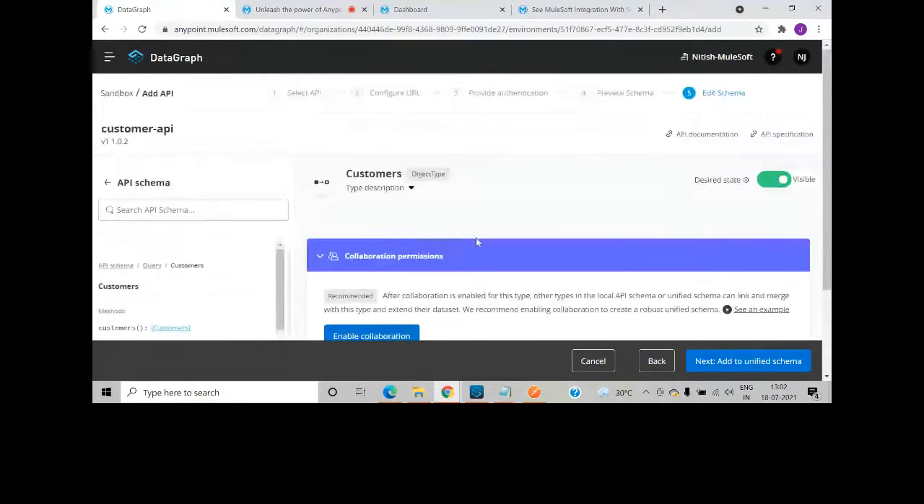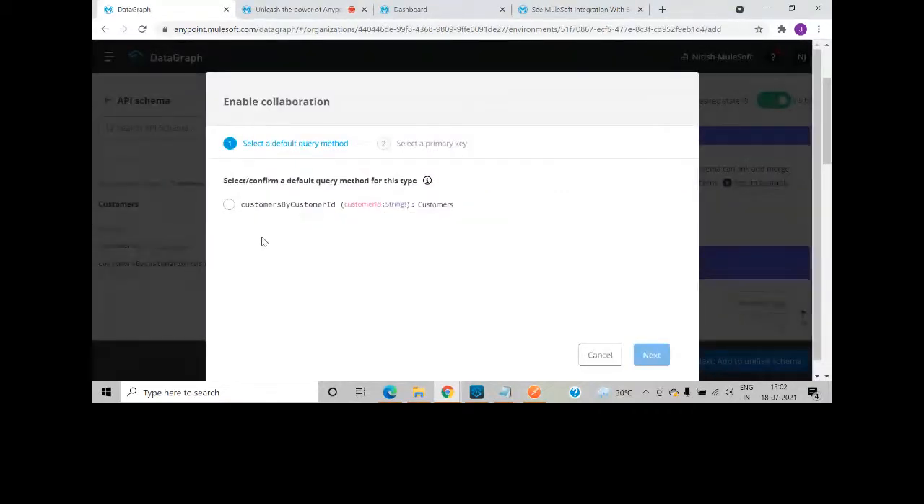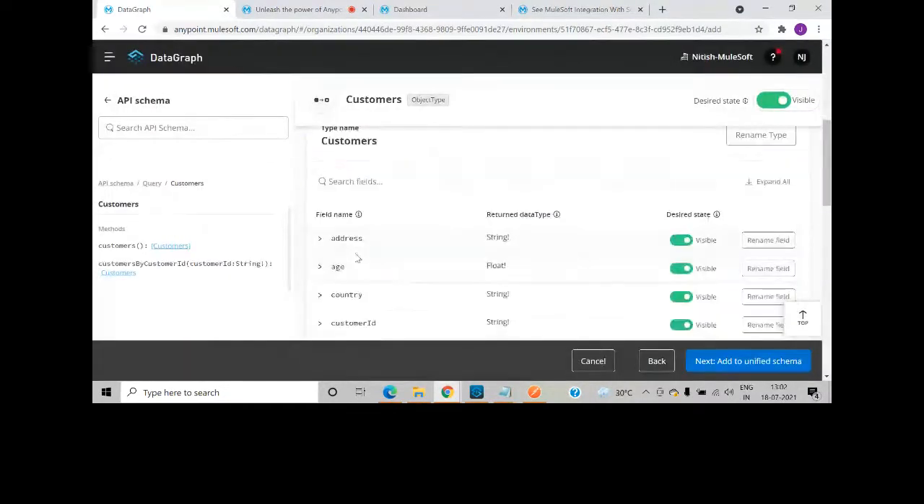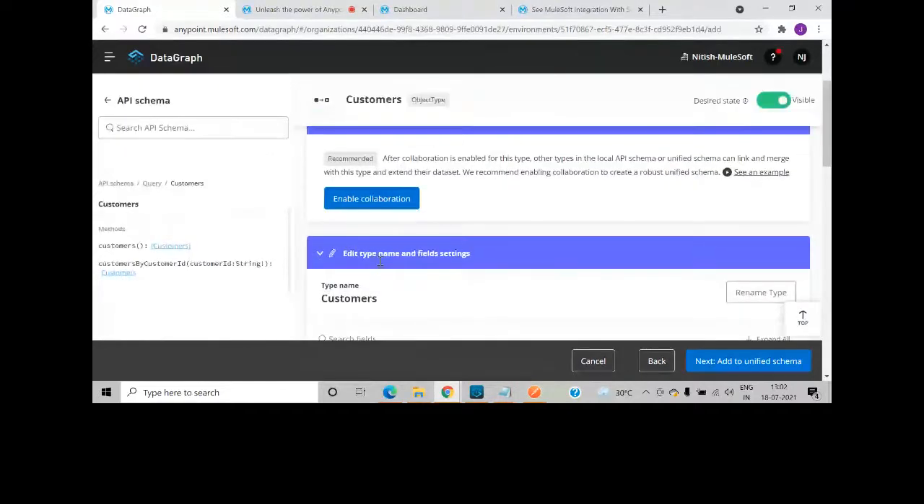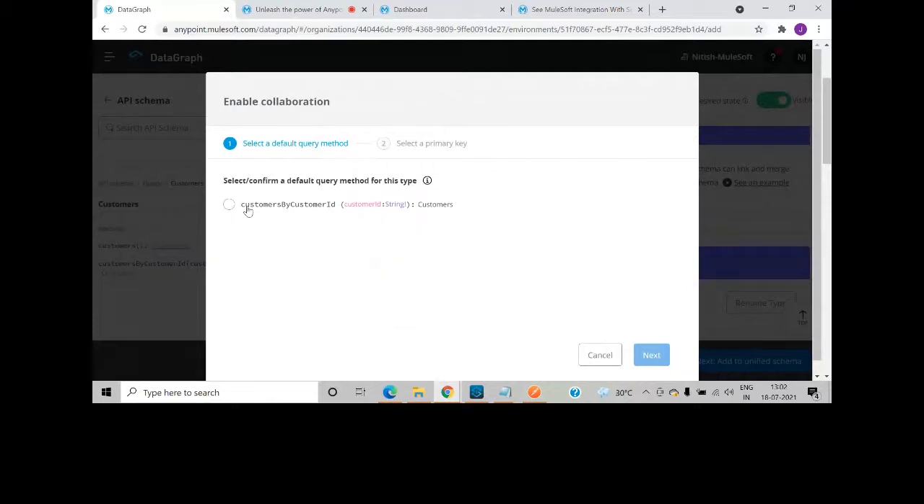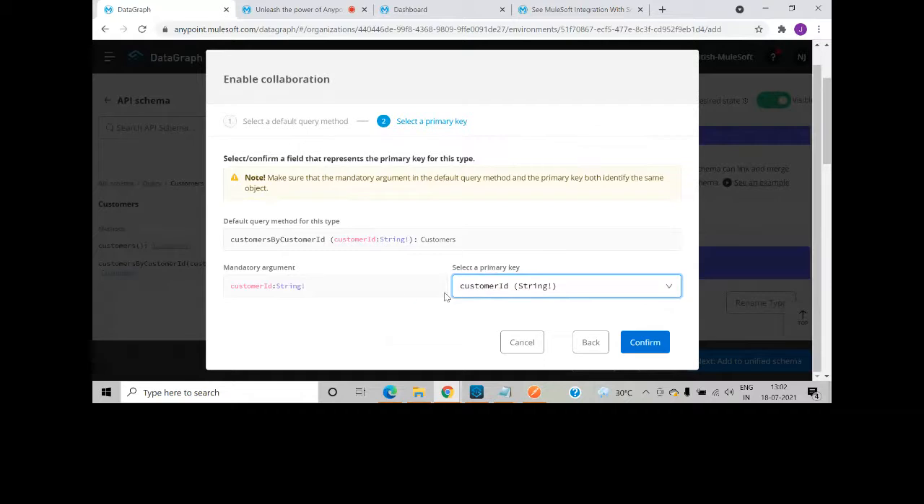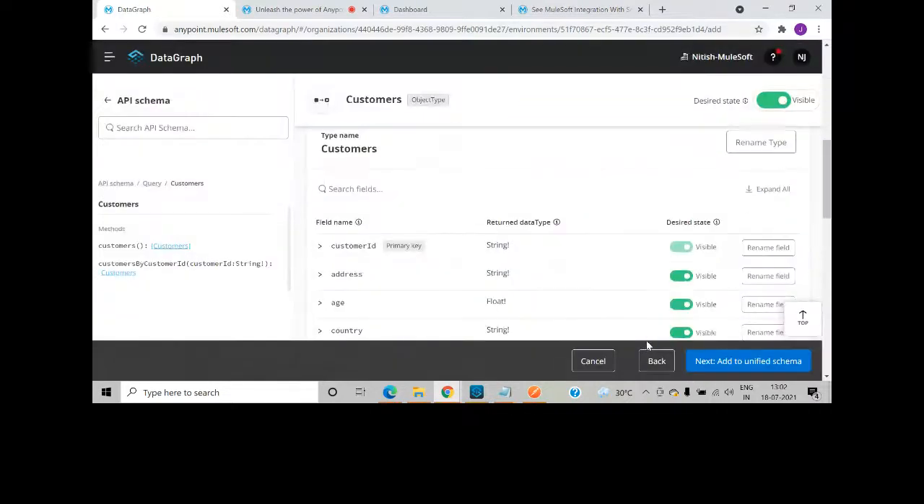Now you are adding the schema, and you have something called enable collaboration, which means you are enabling the relationship. You want to enable the relationship between your multiple APIs. So I will say enable. In this method, I have clicked on these customers, which fetch all the data. It should have one method which can also fetch a single customer. So I have customer by customer ID. I will select that. Next. Then what is the primary key in this? So this is my customer ID. You can see that customer ID is my primary key, and I can say confirm.